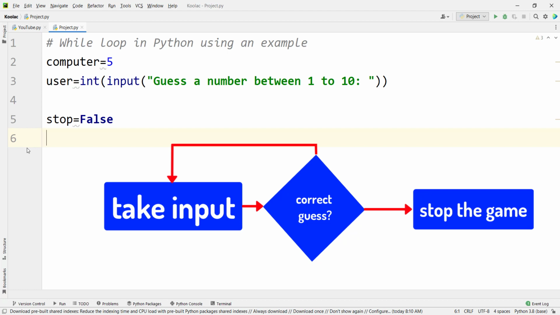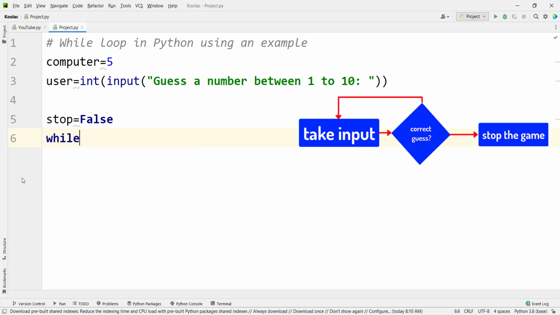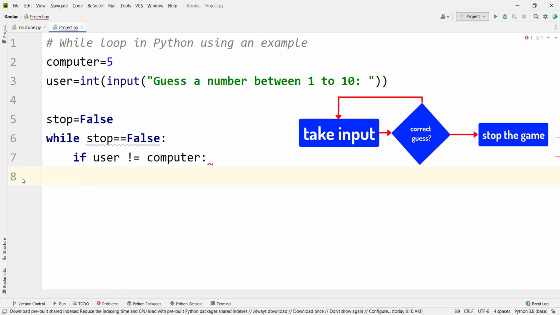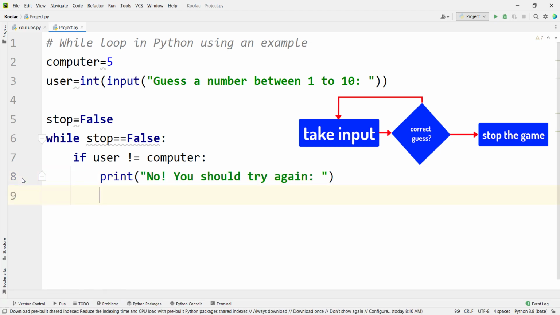So let's code it. So now we simply type while the stop variable is equal to false, and then we want to check a condition. If the user's guess was not equal to, this means is not equal to the computer number, I mean the number that the computer has picked, then we want to print something. For example, print no, you should try again. And also we want to take another input.